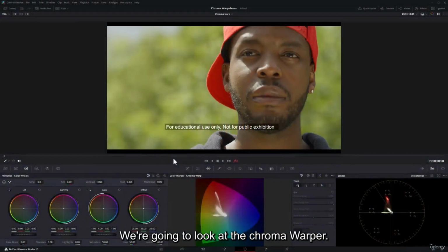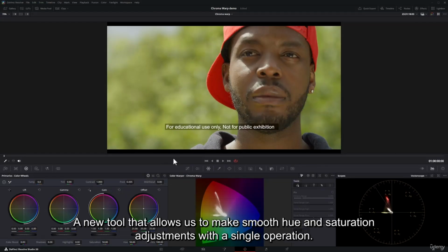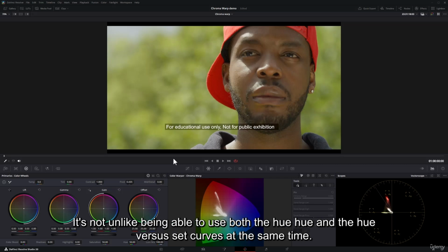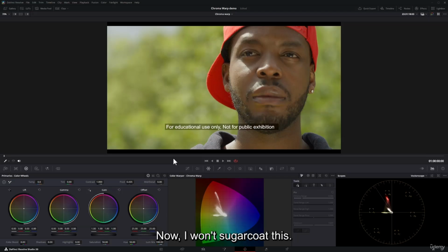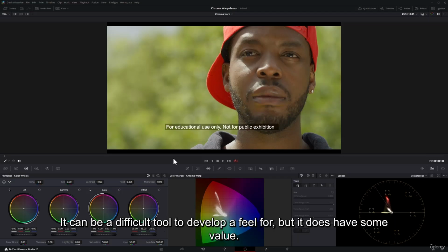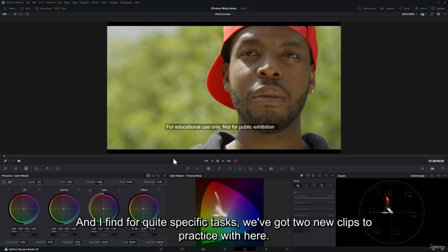We're going to look at the Chroma Warper, a new tool that allows us to make smooth hue and saturation adjustments with a single operation. It's not unlike being able to use both the hue versus hue and the hue versus sat curves at the same time. Now I won't sugarcoat this. It can be a difficult tool to develop a feel for, but it does have some value, and I find it useful for quite specific tasks.